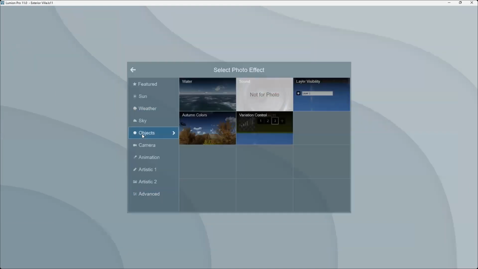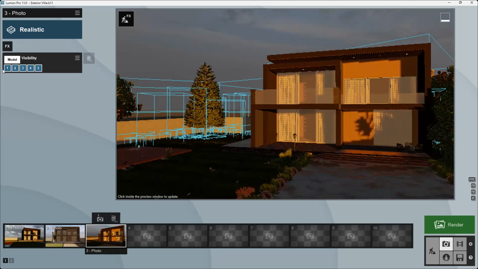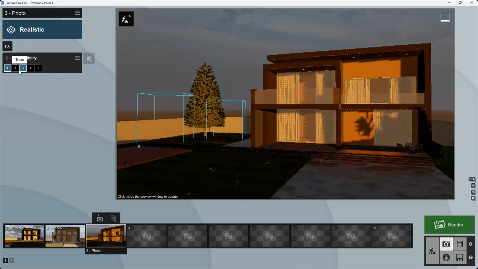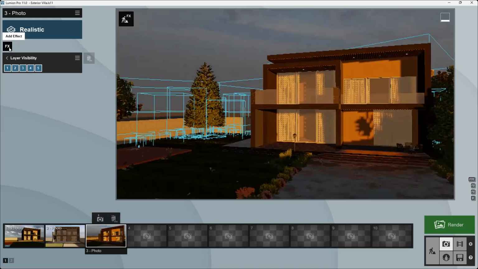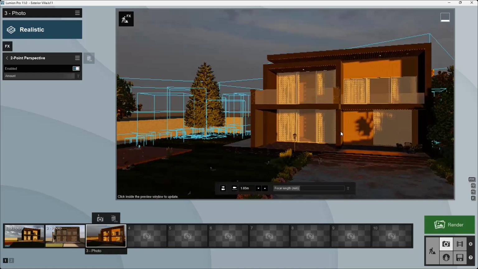Next, go to objects, and if you want you can also try these things and go to layer visibility and see whether all the layers are turned on. If you don't want a particular layer, you can turn it off by clicking over here. So I'll turn on all these layers. Then we have camera, and you can choose 2-point perspective. So check if everything is okay for your shot.